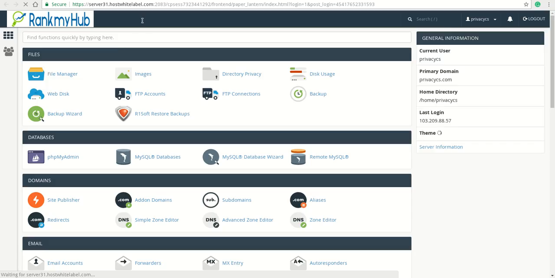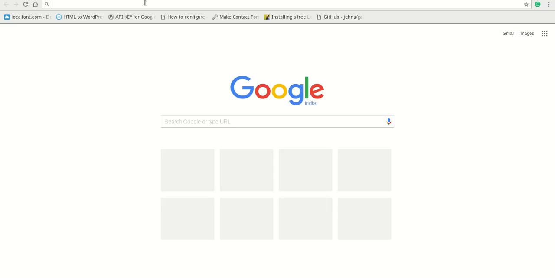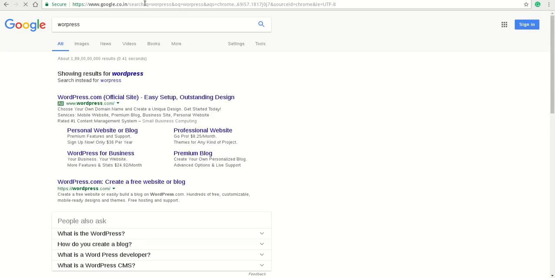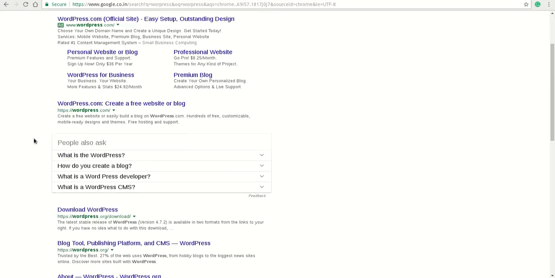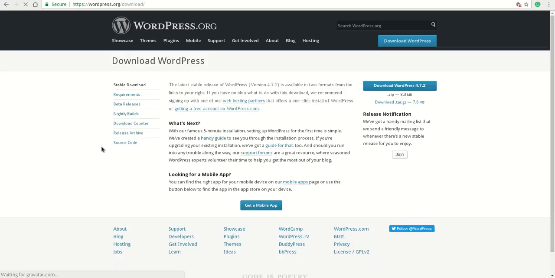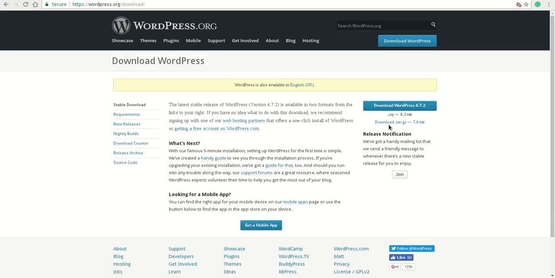While it loads, let's download the WordPress core files. So you should go to wordpress.org and you can see the download files. You can download any version as you like. So I will go ahead with tar.gz.